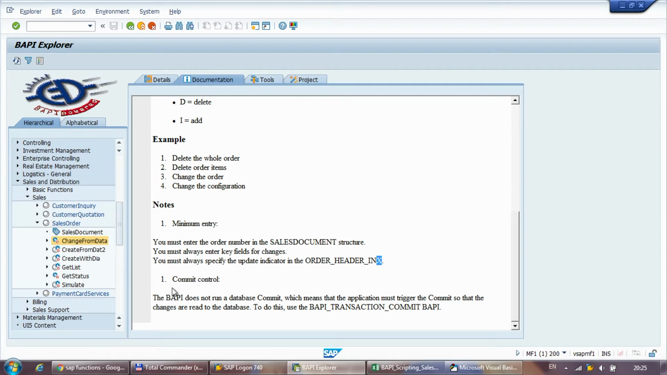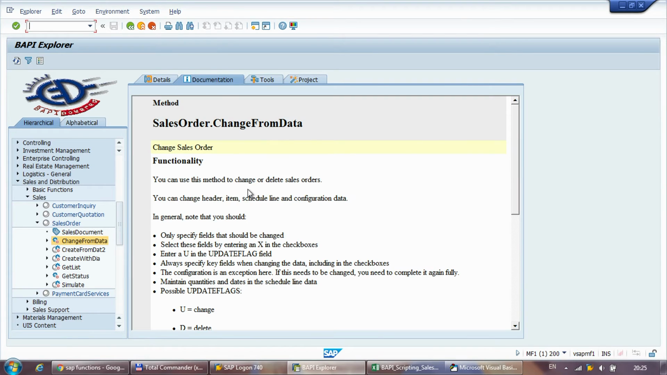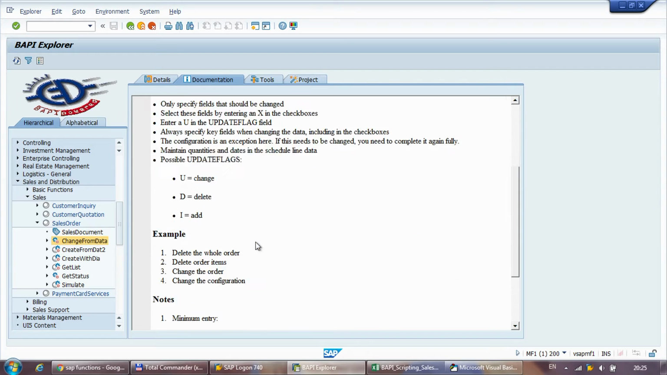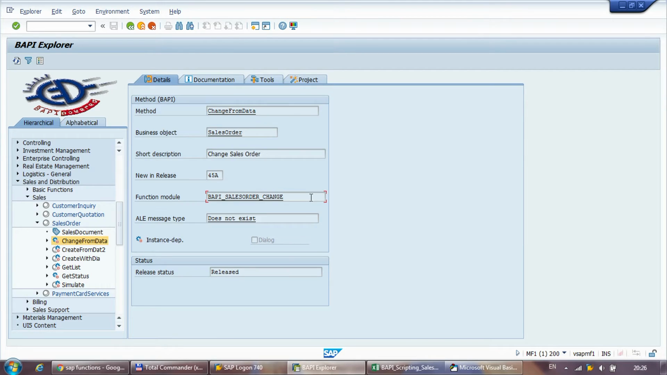And one more important message here is this commit control. By executing this function module, the BAPI change is going to update the order, but it will not commit the changes to the database. So we need to call another function, which is the BAPI transaction commit, to update the database, to save the changes to the SAP database.